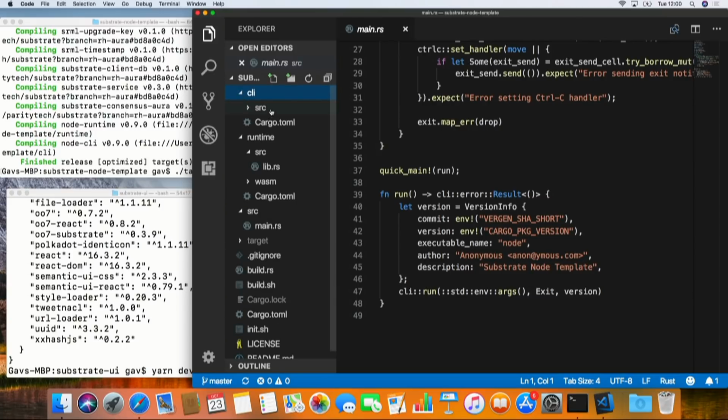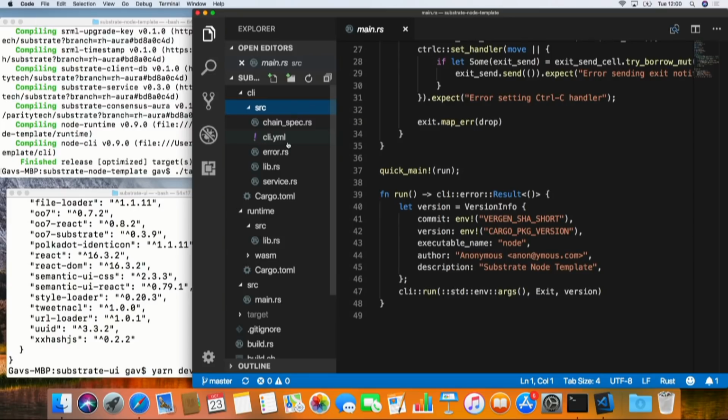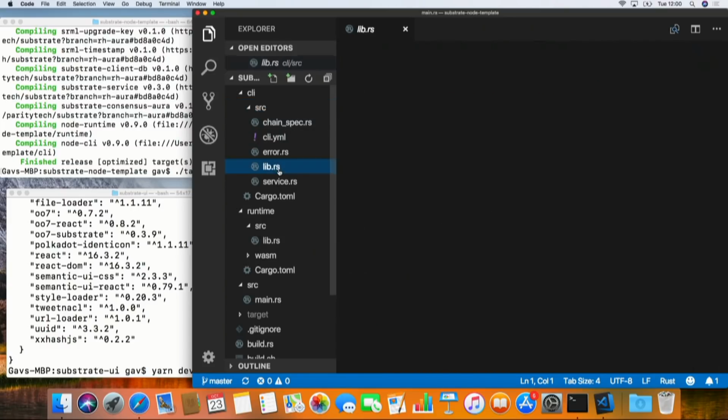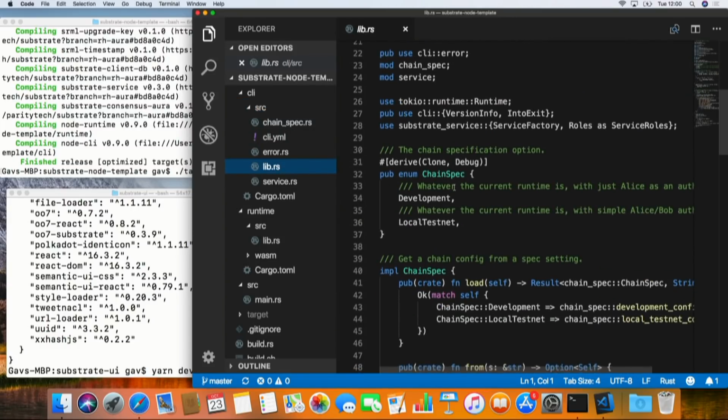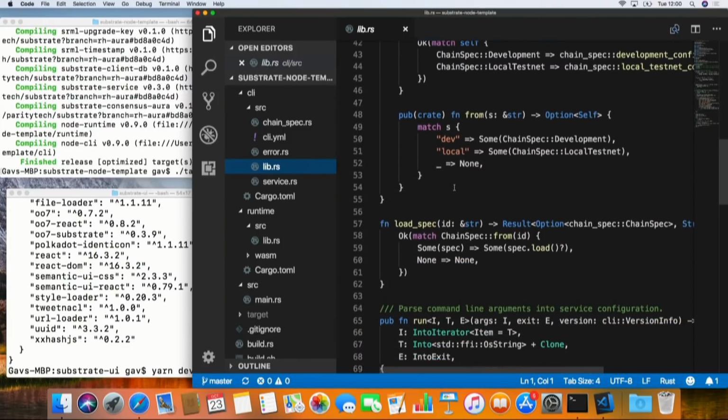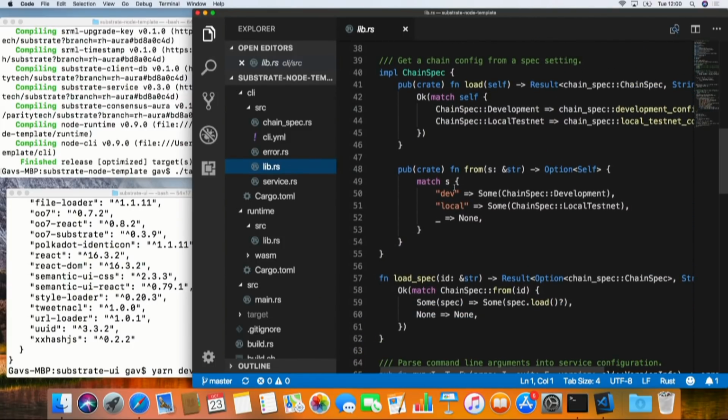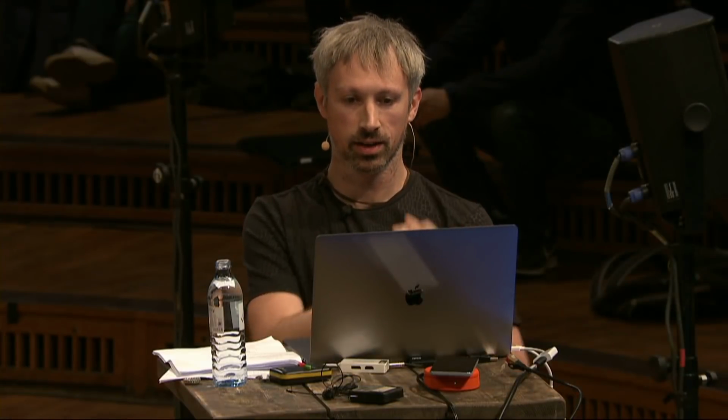Then we have the CLI, which is basically the thing that does the nuts and bolts. In the CLI, we have a bunch of imports. We specify a couple of chain specifications. If you've used Parity before, these are like the difference between running a dev chain, a local testnet, the Ethereum mainnet, Ethereum Classic, or Ropsten, all of those different specifications. They're chain specifications.